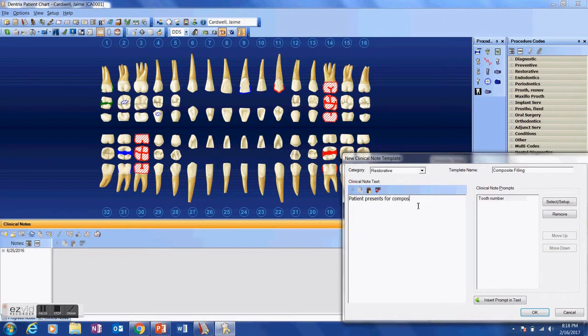Then back on the left side, we'll enter some clinical note text. This will kind of get you started on your sentence. So we'll put patient presents for composite restoration on tooth number. And that way, once we have that, we can just click on our tooth number on the side and click Insert Prompt in Text. And that will fill in that blank for us every time. We'll just put a period. That'll complete our sentence.